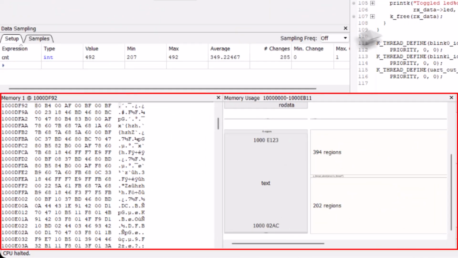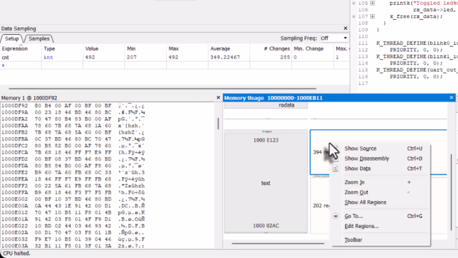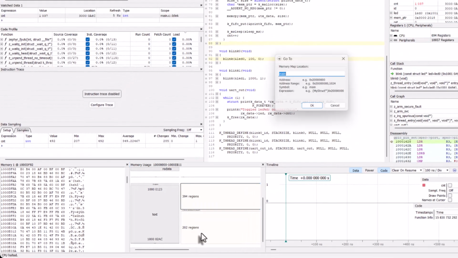If you need to inspect memory, Ozone offers a special memory usage window which shows memory segments, data sections, and debug symbols in an interactive graphical memory map. You can look for addresses, address ranges, symbols, or even expressions.